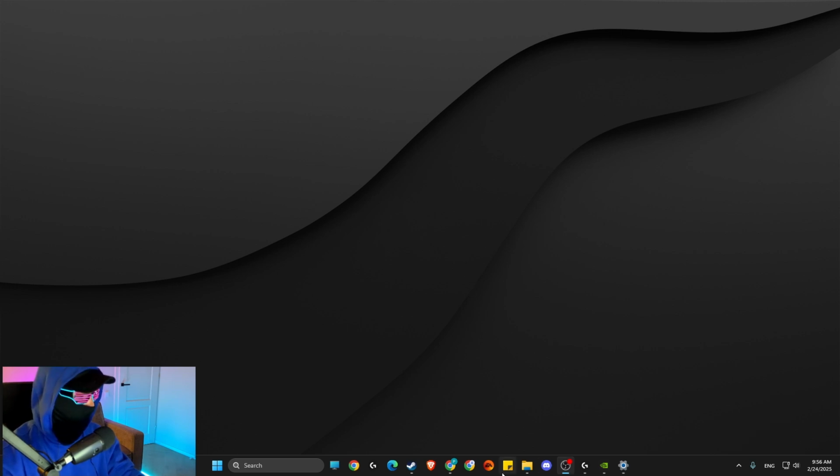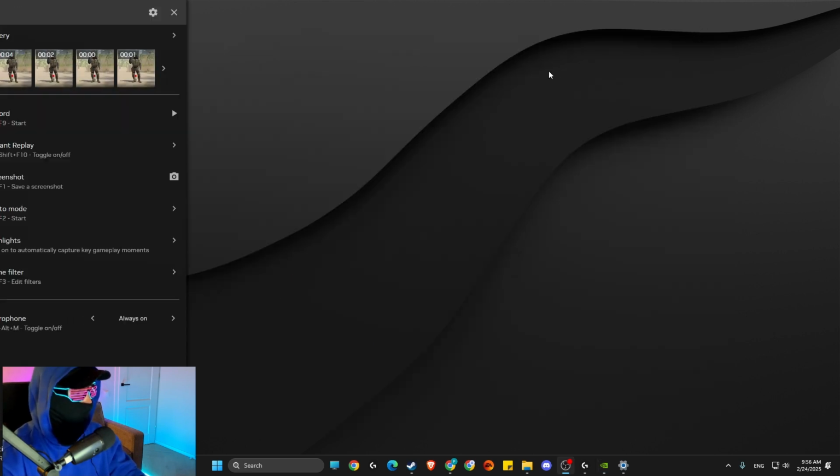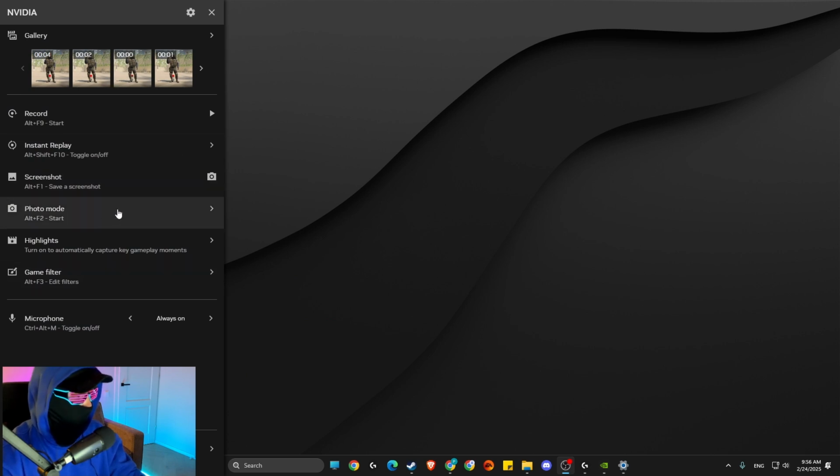So first of all, what we need to do here, we need to open up Nvidia app, and you need to make sure that Nvidia overlay is enabled, and then you just need to press Alt plus Z. Press Alt plus Z, open up this window here.